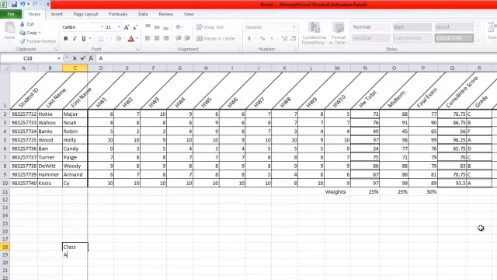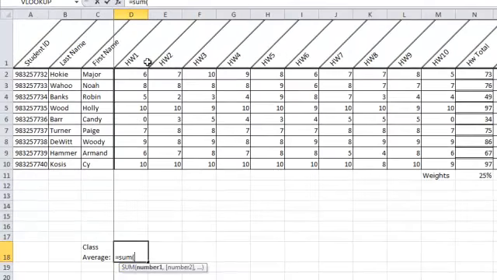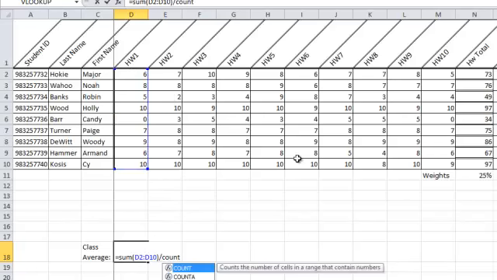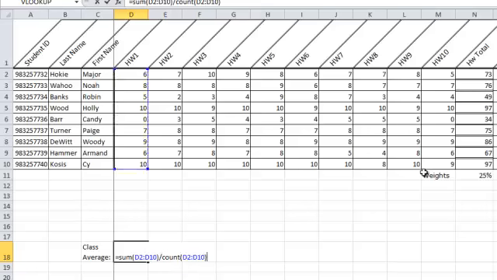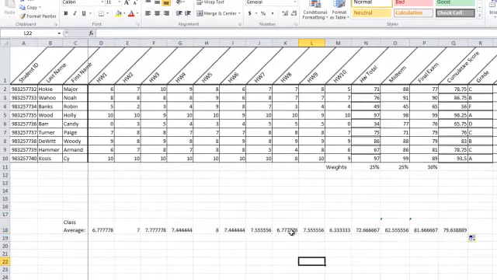So we will type class average here, and now this cell will be the sum of the homework 1 grades divided by the number of homework 1 grades, which we will calculate through the count function, which takes the cells listed in the array that you input and counts the number of cells that have numbers in them in that array. So we'll get 6.778. Now we can just drag this over all the way to cumulative score and it will calculate the averages for all of them.